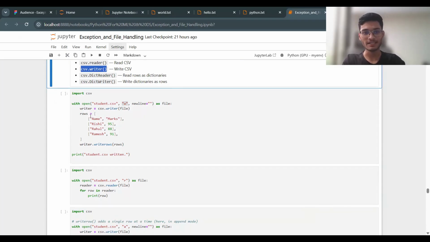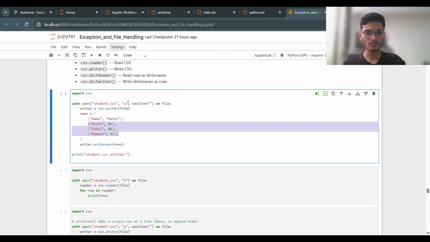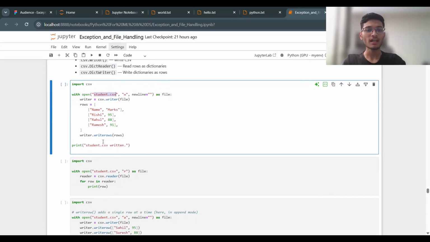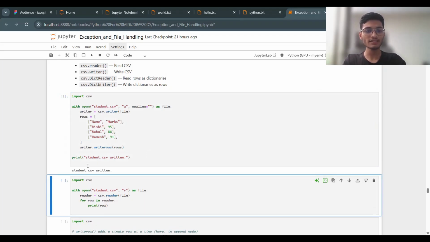So this is what we're going to use here, csv.writer, to write the CSV. Now what do I have to write? I want to write the rows, right? What are the rows? Name, marks is nothing but my title, and the records are Rishi 95, Rahul 88, Ramesh 91, like this. And csv.writer writes to this particular file, which is student.csv. Now I want to write these rows also, so writer.writerows will now write those rows in that file. And then I'm going to print student.csv written.